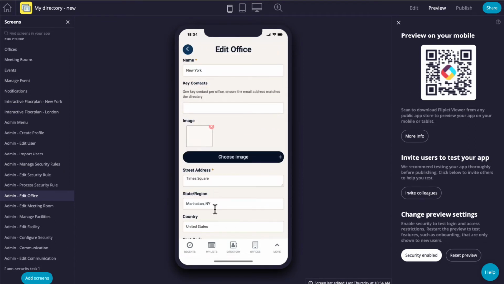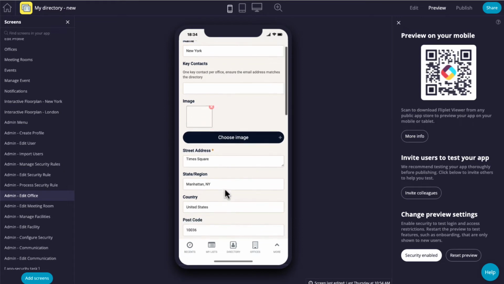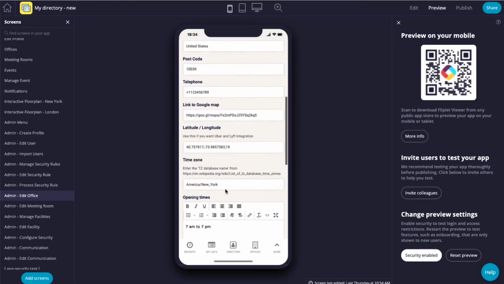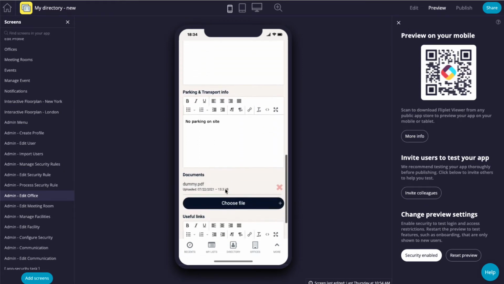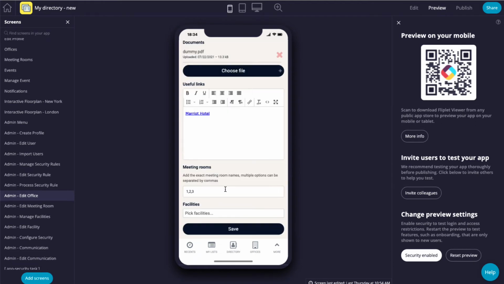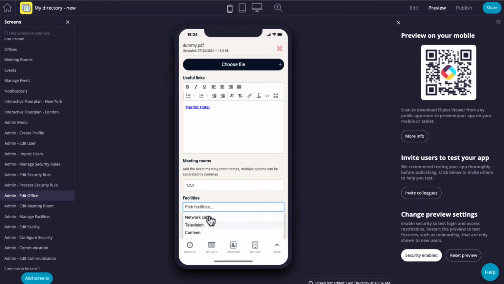So there's simple fields such as name, key contacts, image, all the relevant location information, opening times, further detail, and then you'll see the facilities option. So here you can click Pick Facilities. This is a pre-configured list. However, you can add more facilities as an admin user, which we will take a look at shortly.